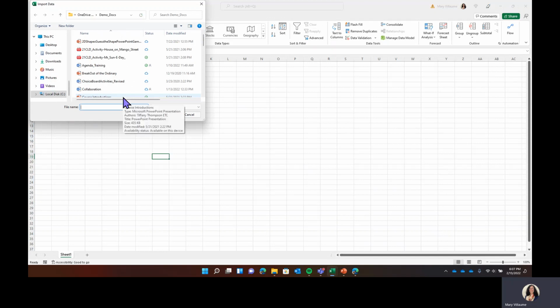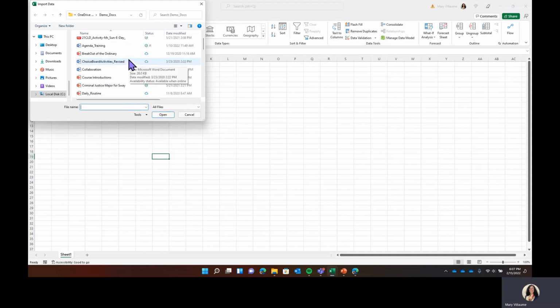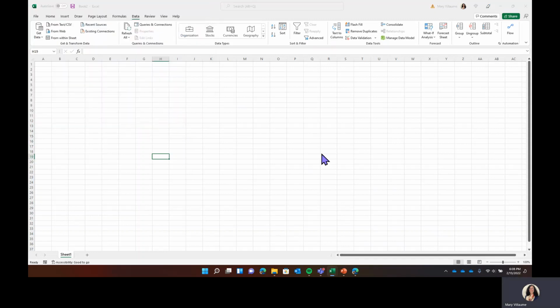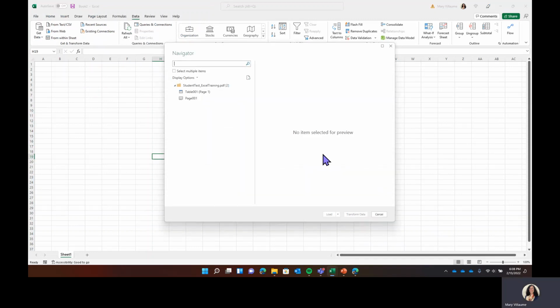It's going to open up that File Explorer for us again. The one that we want is called Student Test Excel Training. So we're going to look for that in our list, and there it is, Student Test Excel Training. Let's click on that PDF, and then we're going to select Import right there. What's going to happen is a new window is going to open. If this file contained any other tables, they would be listed here, but our file only has one table. We're going to select Table 1.